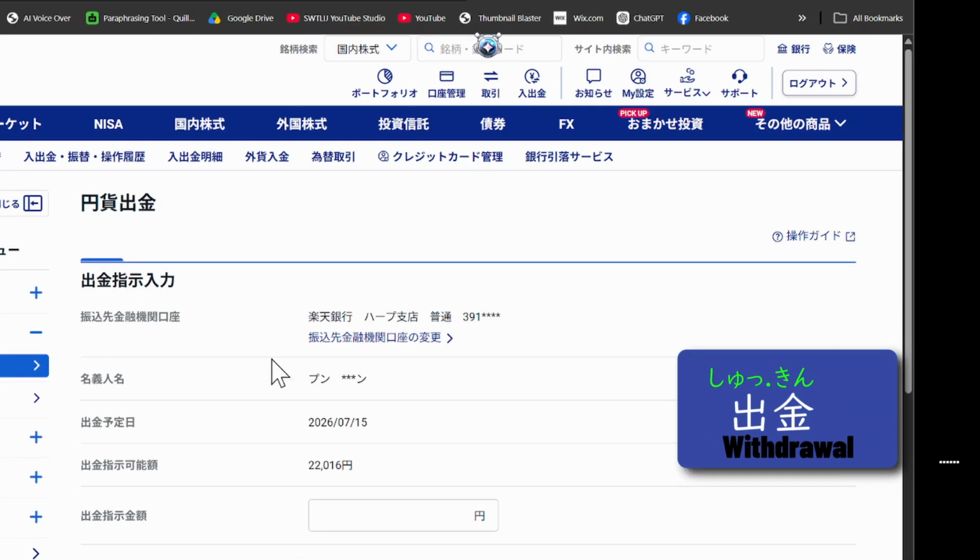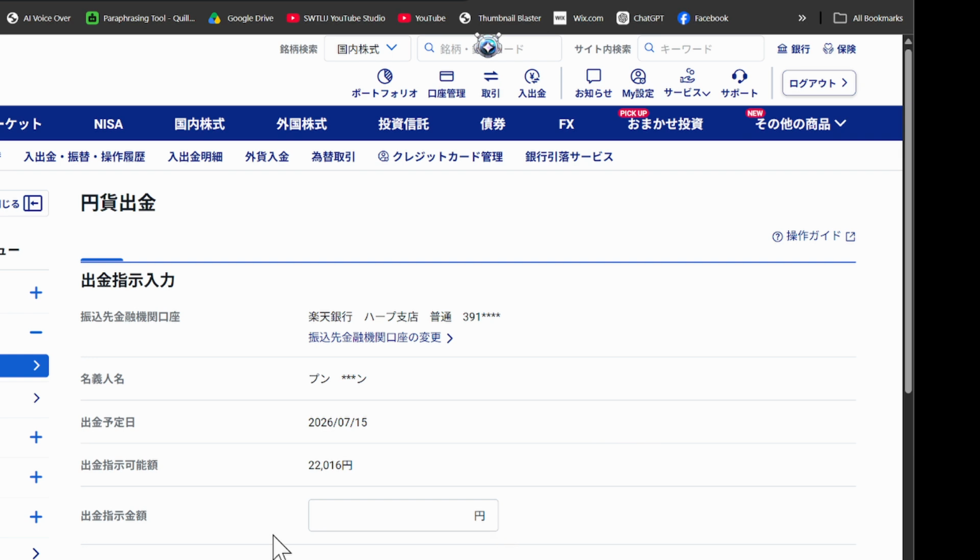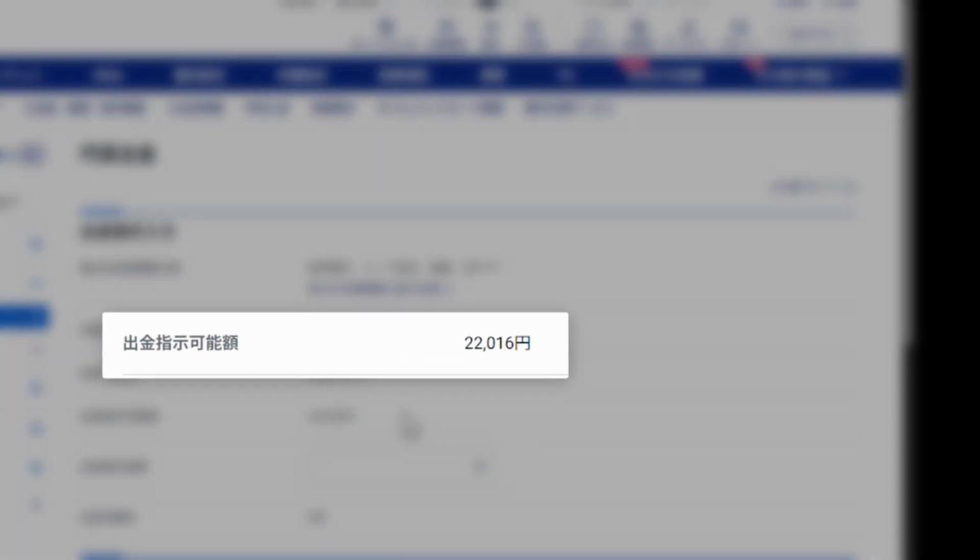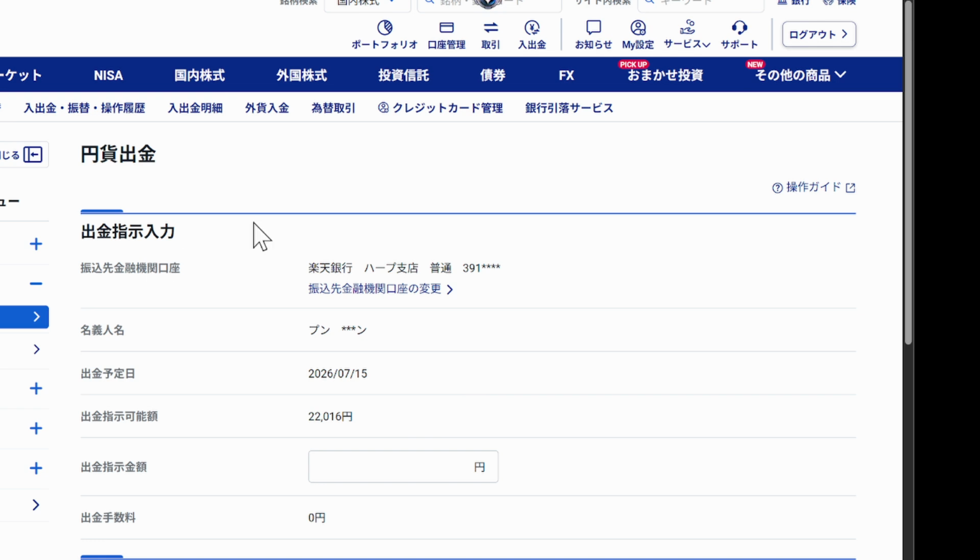On the next screen, you will see your total withdrawable balance. For example, my current withdrawable balance is 22,016 yen, which is the exact amount I can transfer today. My bank account is already linked, so the funds will go directly there. If you need to change your linked bank details, you can easily modify your account settings right from this page.